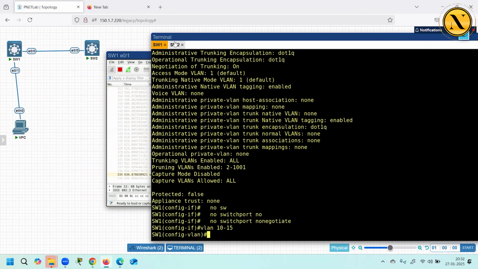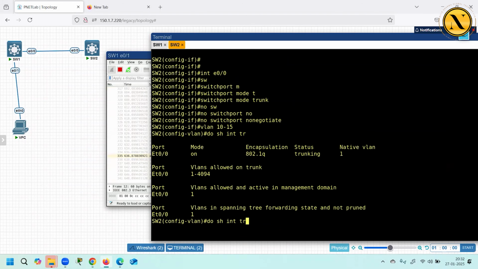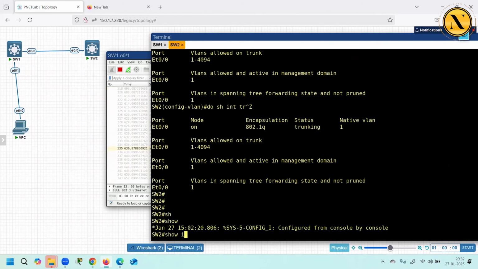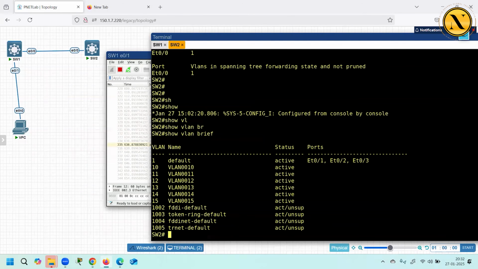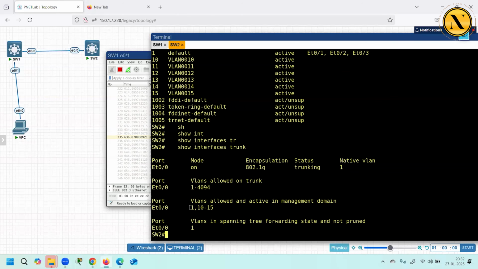And here also, VLAN 10 to 15, right? Then if you check do show interface trunk, let me just get out of here so that it can update my VLAN database. Now, if you check show interfaces trunk, can you see that these VLANs are allowed and passing through?